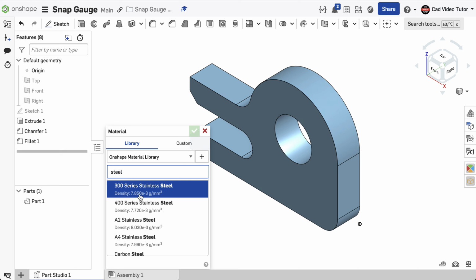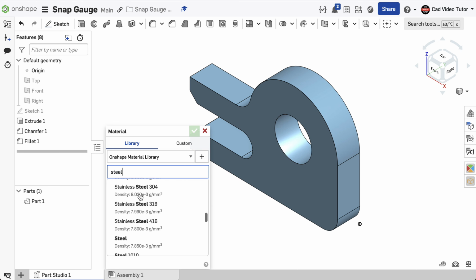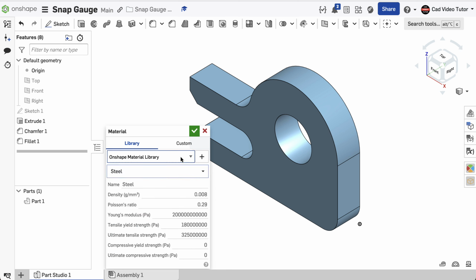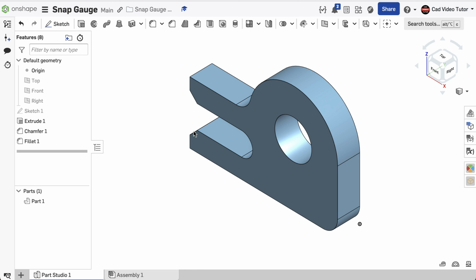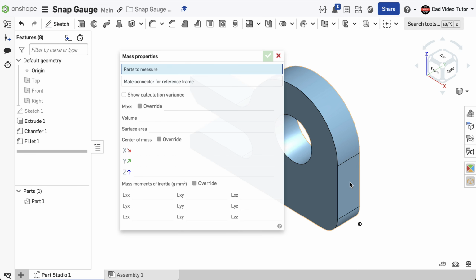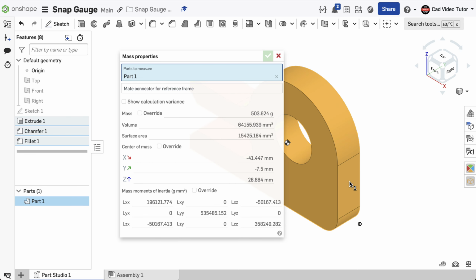As I scroll through, I'll see that there's a number of types of steel available, but I want plain steel. Click to select it. Next, go down to the lower right corner and click on the Display Mass Properties button. When the dialog box opens, click on the part, and the display shows a mass of 503.624 grams. If this was your result, then your part is accurate and matches the specifications.